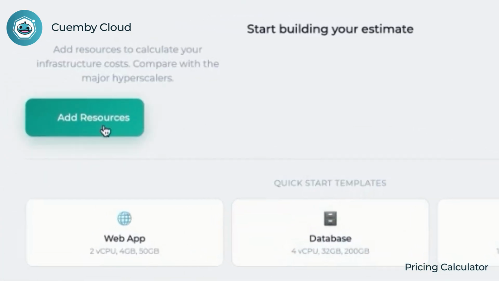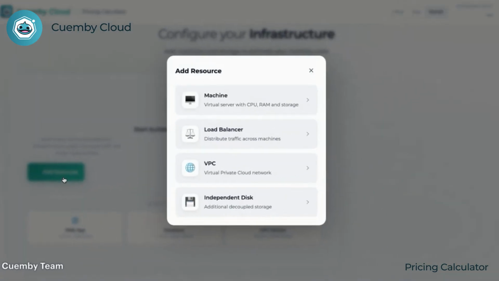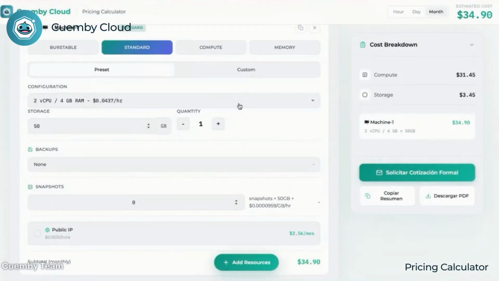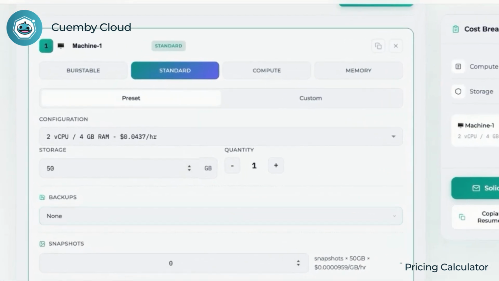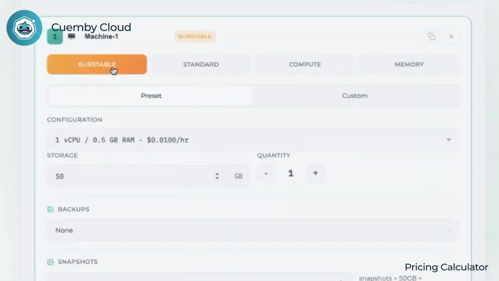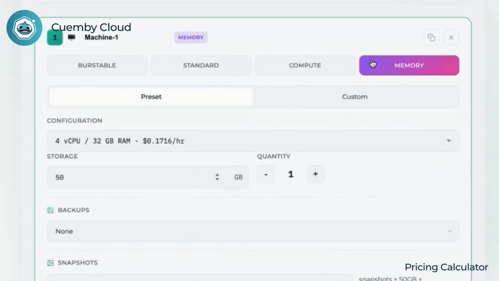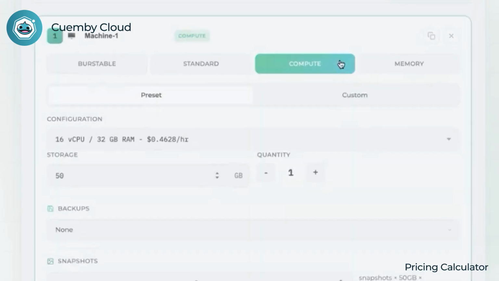Currently, you can add 4 types of resources, and we'll soon be adding many more: virtual machines, load balancers, private networks, and independent disks. Let's start with virtual machines. In this option, you'll find a wide range of choices, from budget-friendly machines for small applications or websites to more robust instances designed for workloads where compute and memory are critical.